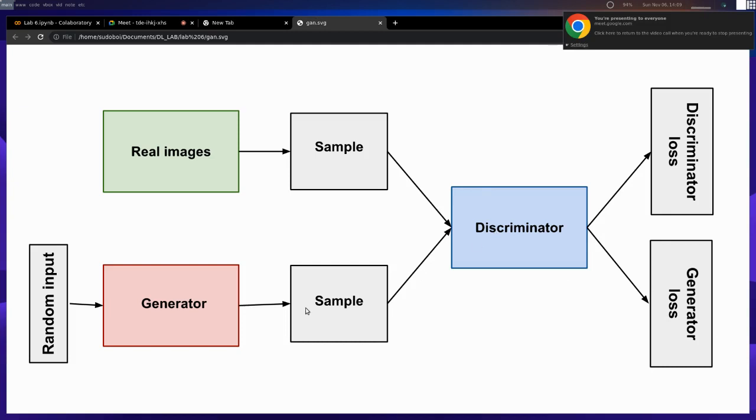Now, the goal of the generator is to fool the discriminator. And so eventually, through the course of training, the goal is to make the generator good enough so that it can fool the discriminator, meaning that the discriminator should be unable to discriminate between real images and images that have been generated by the generator. And the goal of the discriminator is to get good enough so that it can discriminate between real images and generated images. So it's kind of a tug of war, if you can think about it like that.